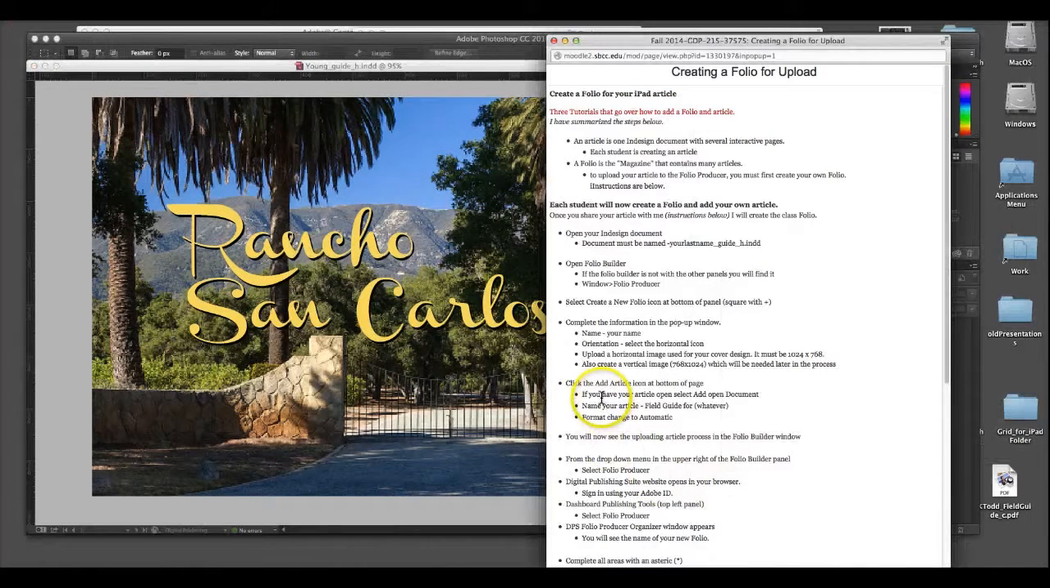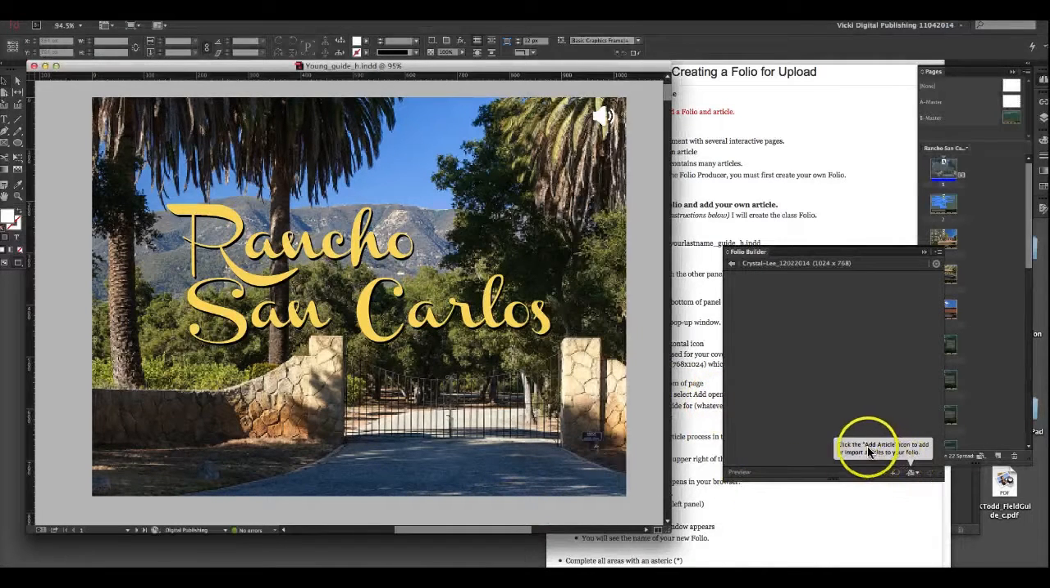And then here, we created the folio, so now we need to add an article. If you have your article open, select Add Open Document. So here, click Add Article. See, it popped up once we built the folio. Click Add Article icon to add or import articles. If I click on it, it says the one that's open right now.